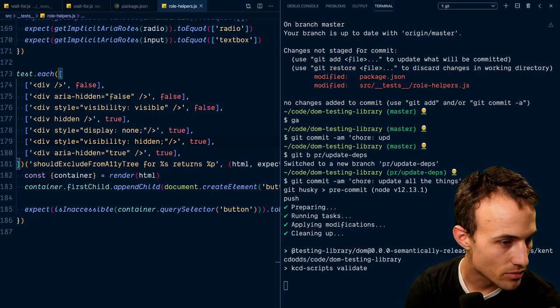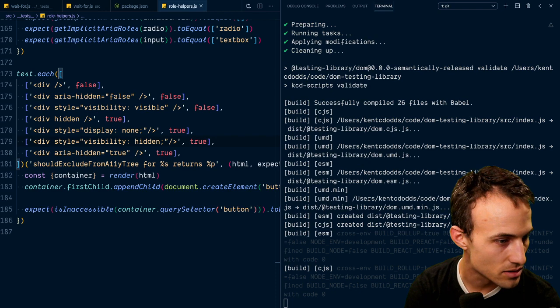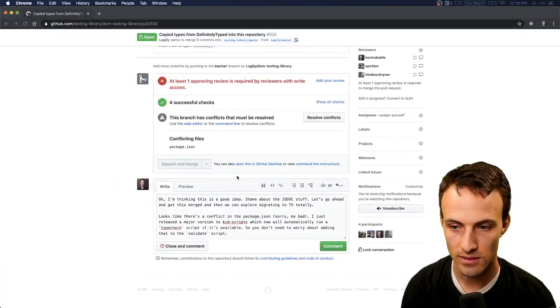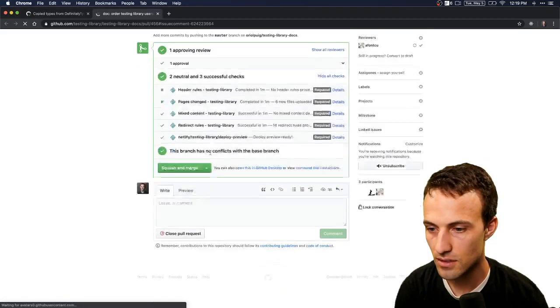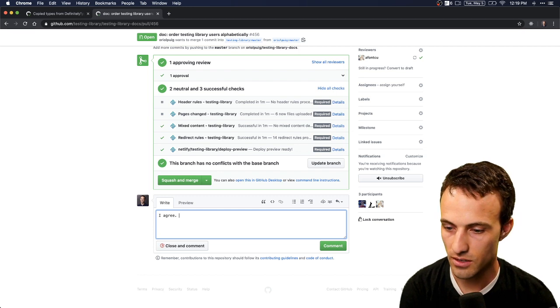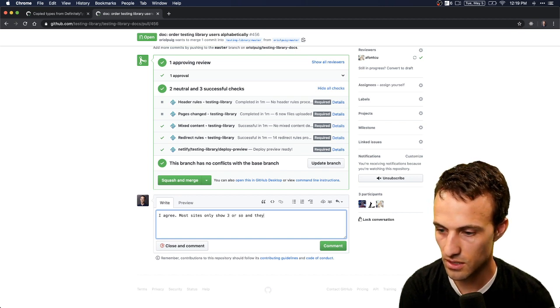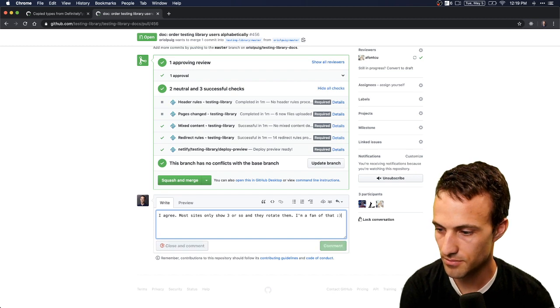Should probably implement rotating random onload pin approach so we don't force users to download all these images to read the docs. I agree. Most sites only show 3 or so, and they rotate them. I'm a fan of that.